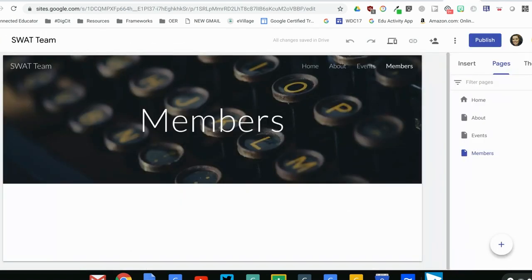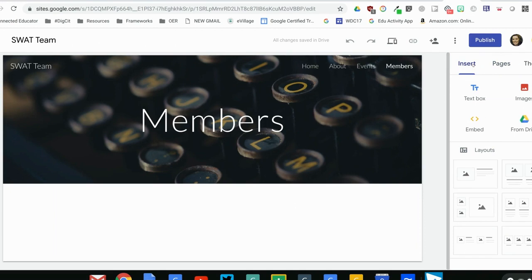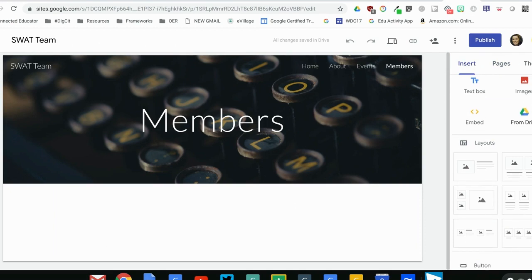Sites is such a nice way to package stuff, either for a unit that you want your students using, or to have your students create something. And it works really seamlessly with all of the other G Suite tools. If I click the Insert tab, I can search my Google Drive to find something.